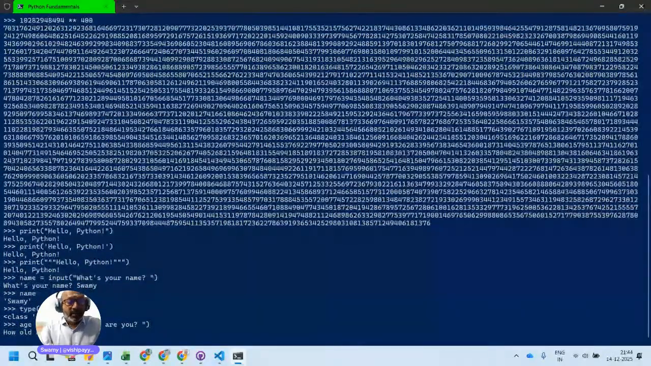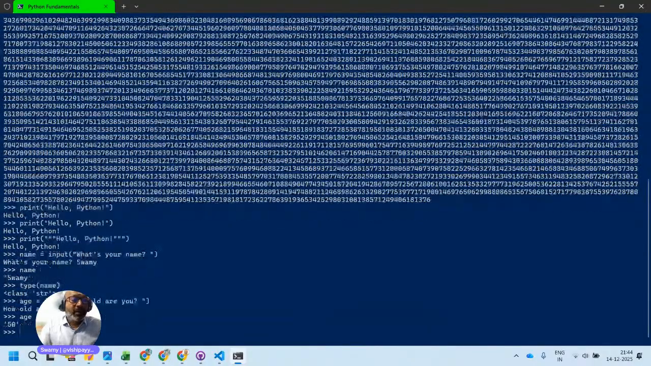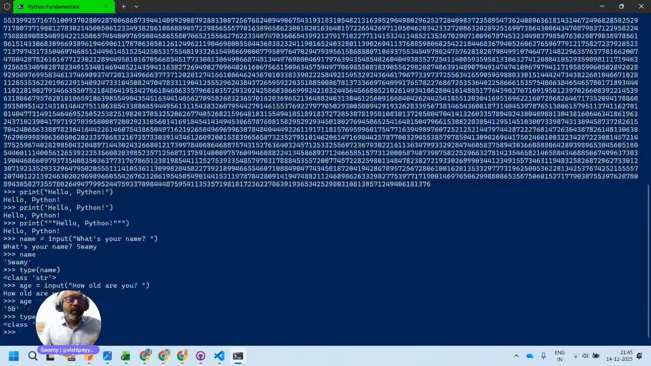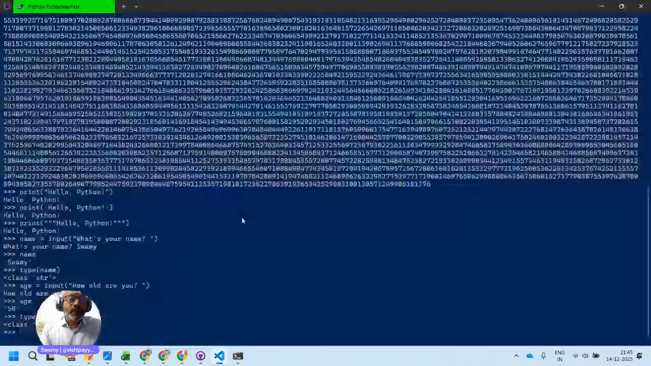Now age, I am saying that I am 50 years old. I don't want to hide my age, so it's 50. Now if you do the same thing, what is the type of this age variable? It again says string. Now what we understand is that when we accept something from the input function, that is purely a string. Okay.